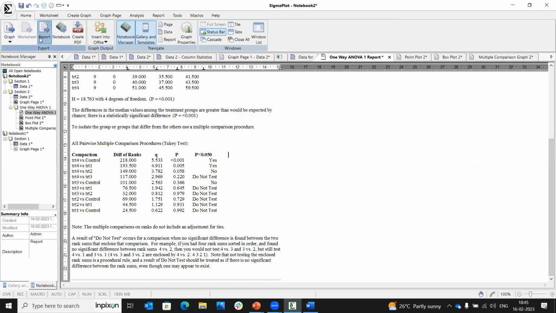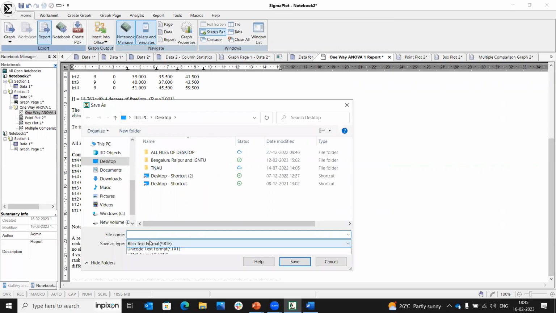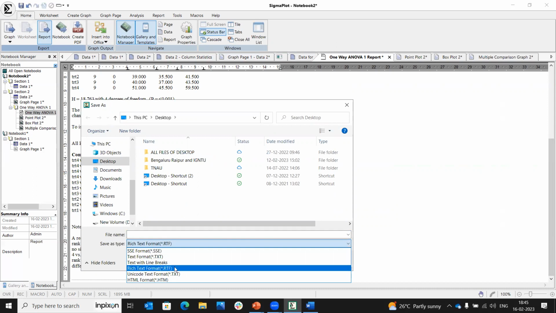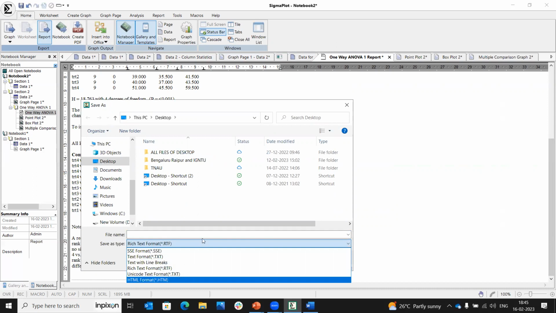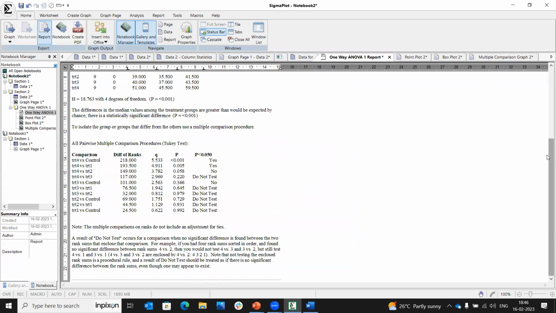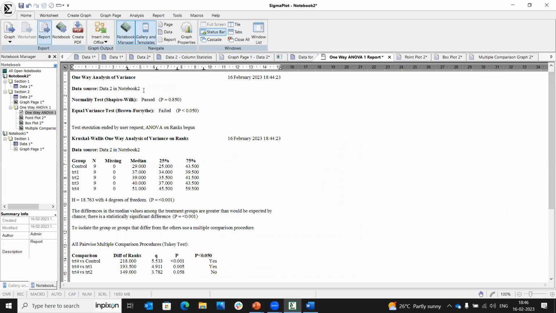Under the home menu, report, you can save the report in SYLK format, text format, text with line breaks, rich text format, Unicode text format, and so on. And you can edit this report like a Word document. If you want to write something inside the report, you can write inside the report also. And you can copy and paste an external image into the report also. And this is about the analysis and report feature in SigmaPlot 15.